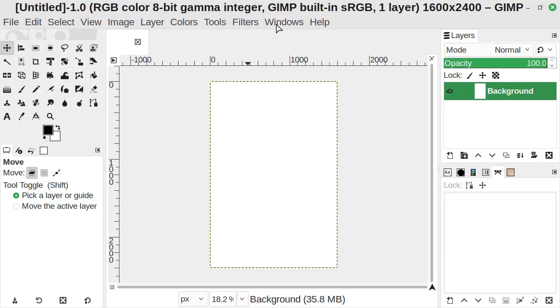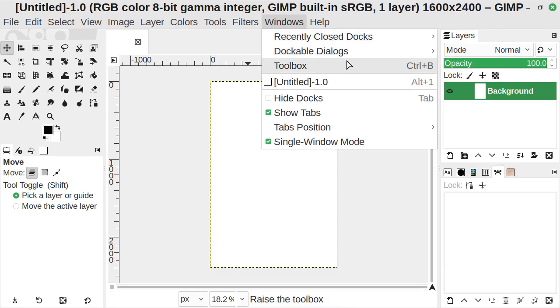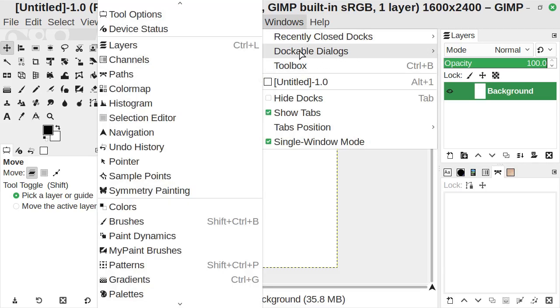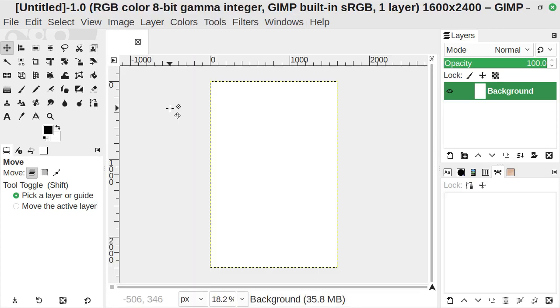Go to the Windows menu, choose Dockable Dialogs, and then select Layers to ensure that the Layers panel is visible on the screen. If you are new to image editing, you can think of layers as a stack of papers. By default, your image is like one piece of paper and it has a layer called background. As you add layers to the image, you can think of that as adding individual pieces of paper to the stack.